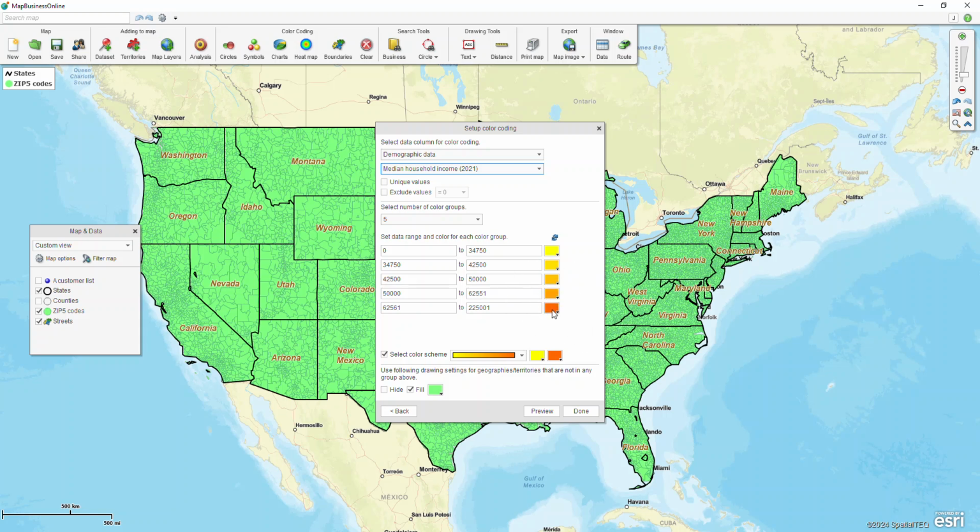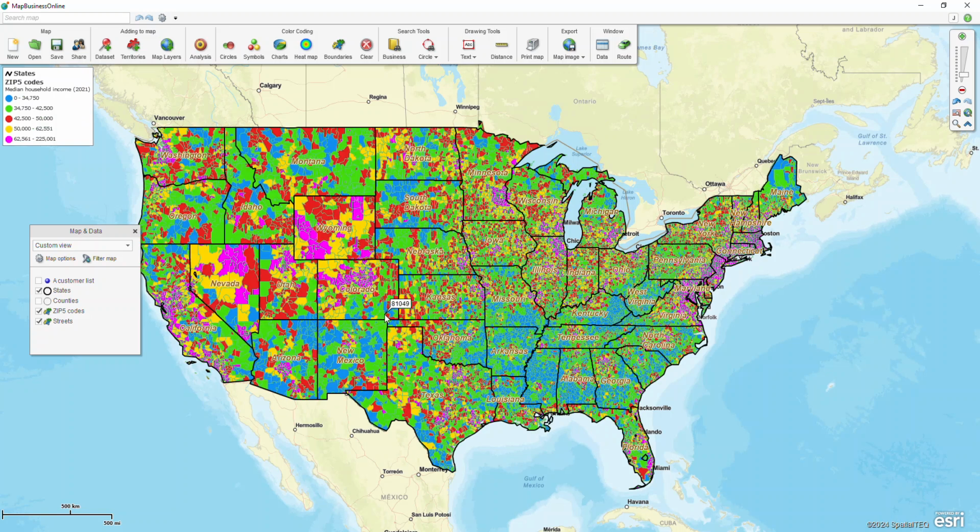And I'm going to just vary up these colors a little bit. Use the hot pink for higher income areas. And then when we click done, we can see that change in demographics across the nation.